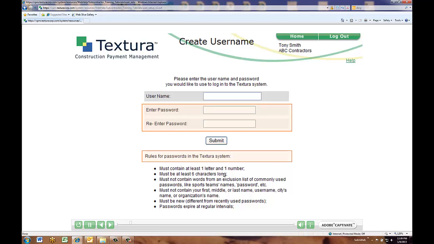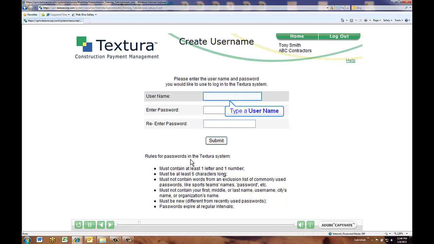Please follow the rules for passwords listed on the screen when creating your individual password. Passwords must be at least 6 characters in length, must contain at least 1 letter and 1 number, cannot be your name, your company name, or your username, and cannot be an easily guessable dictionary word. If you have difficulty creating your username or password, please call Textura customer support at 866-839-8872.